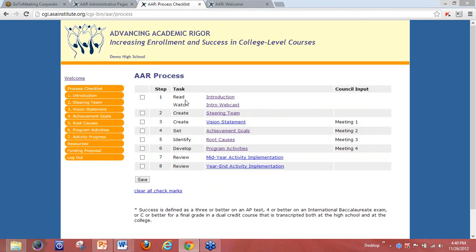Basically it's to read an introduction, watch an intro webcast, and then create a steering team, a vision statement, achievement goals, to look for the root causes, which are the things that are getting in the way of raising achievement, what activities you're going to put in place to address the root causes, and then the two progress reports, a mid-year progress report and a year-end progress report.